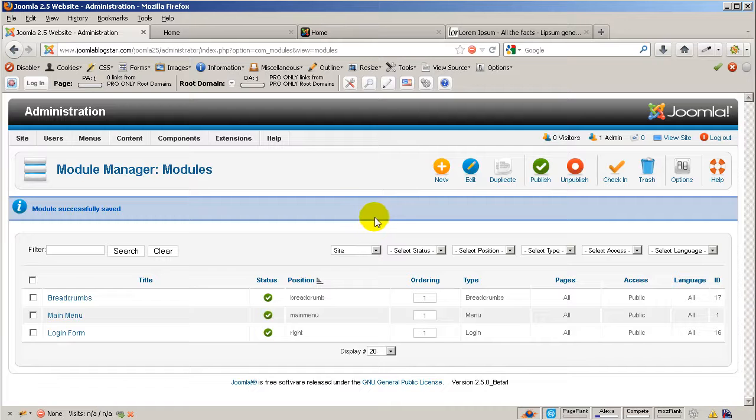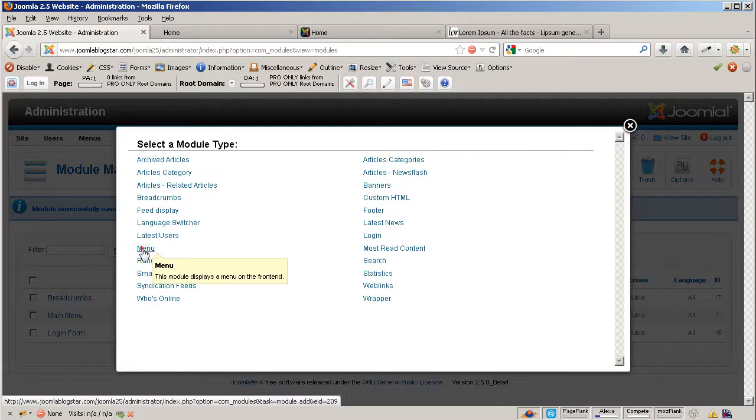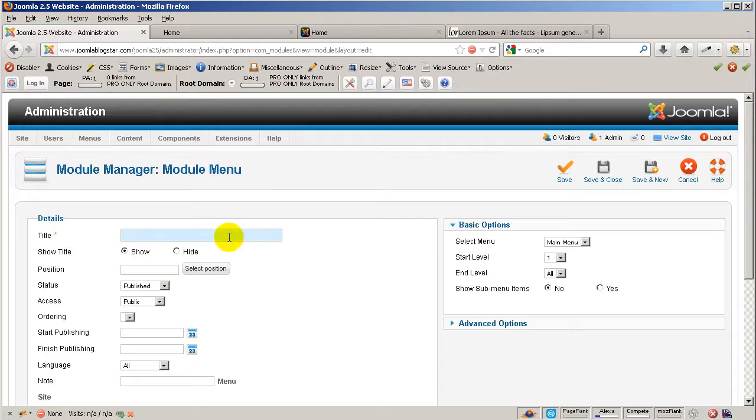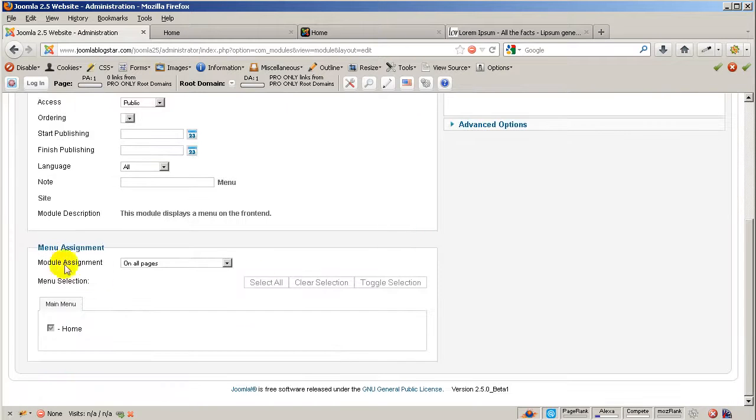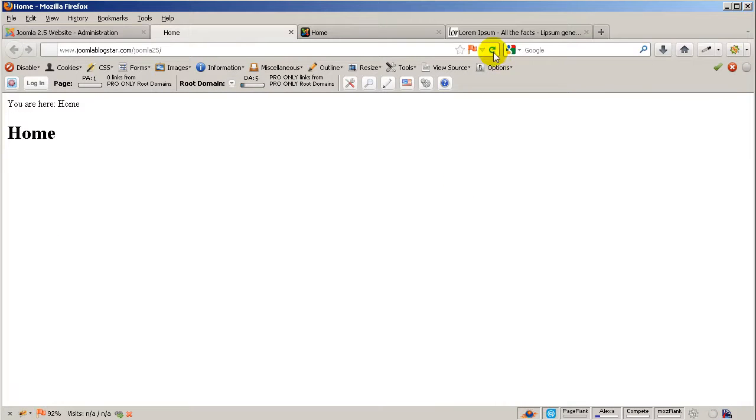Now before leaving the module manager, we are going to create a new module. Let's click on menu because we are going to position this menu to the right. Let's call this right menu, and the position will be right there. Then the main menu, in this case, will be the only menu we have in here. Let's analyze down here. The menu assignment will be on all pages. So let's go back, click Save and Close, and we are going to refresh this website.